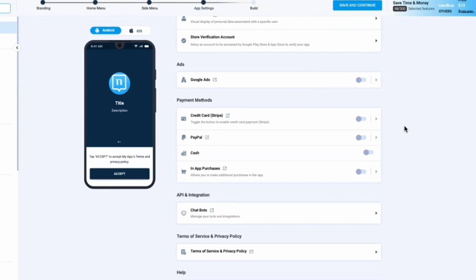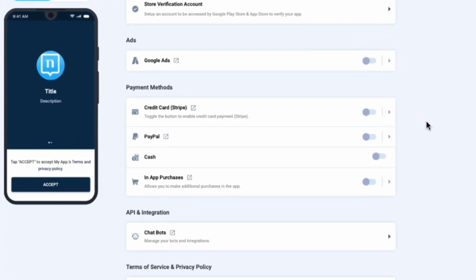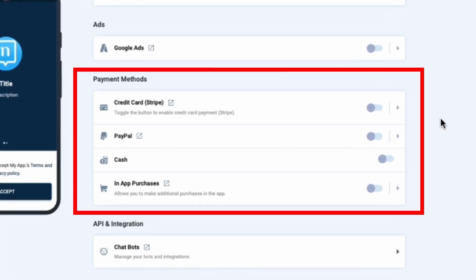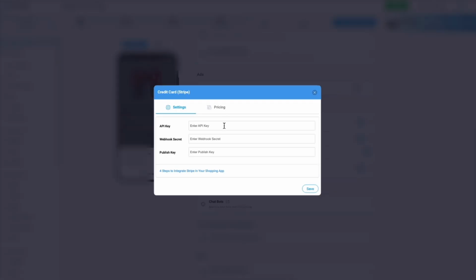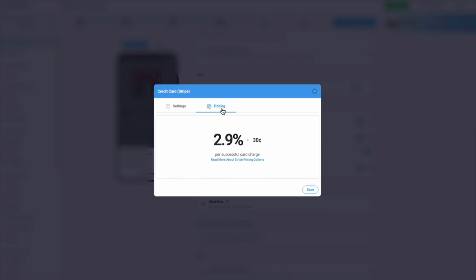Coming up is one of the most important common features for any app, especially if you are thinking about developing an e-commerce app. This would be the payment method. You will have access to a variety of payment options, as you can choose to configure cash payment, credit card payment, PayPal, and in-app purchases. It's up to you to decide whether to pick just one or configure them all. And as usual, you can complete each method's configuration through the app setting easily and seamlessly.